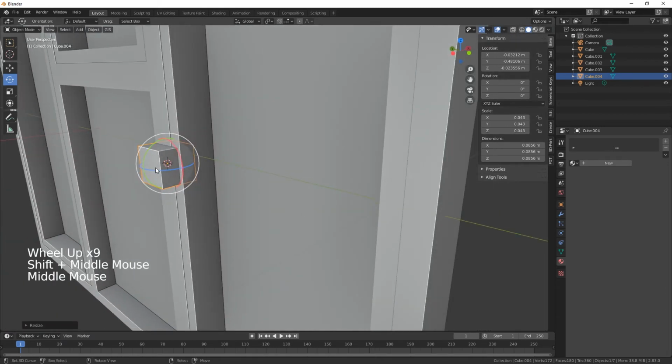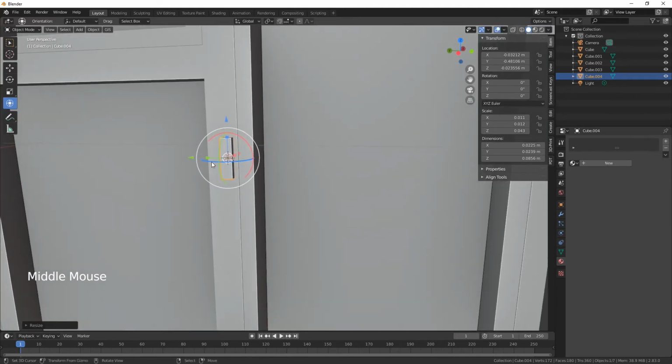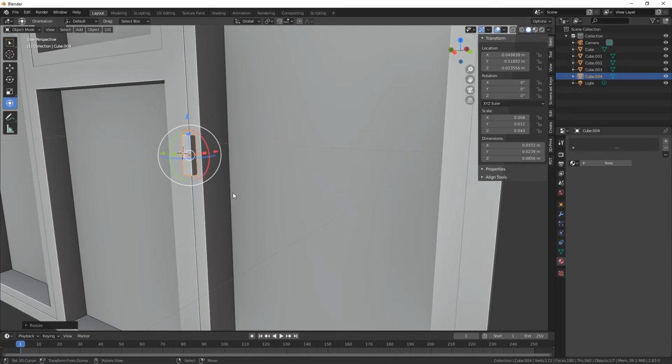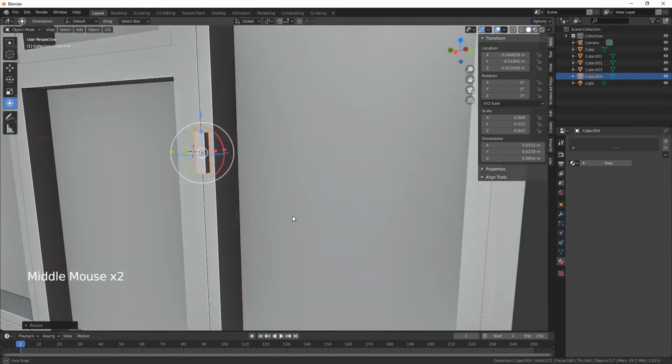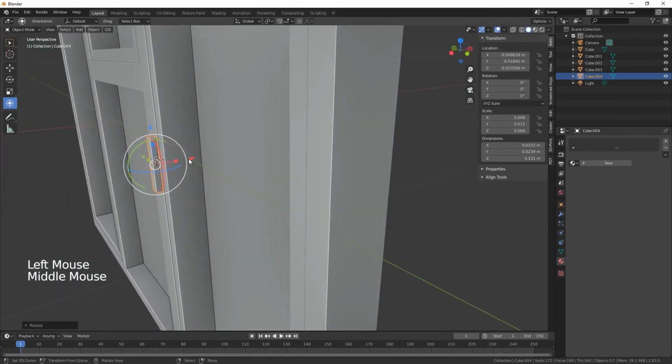We can, let's just go into that one there. We can make that a lot thinner like that. So this is going to be like a handle. Let's just make that thinner there. And then obviously make it a little bit longer. I think we may need to make it a little bit thinner there.